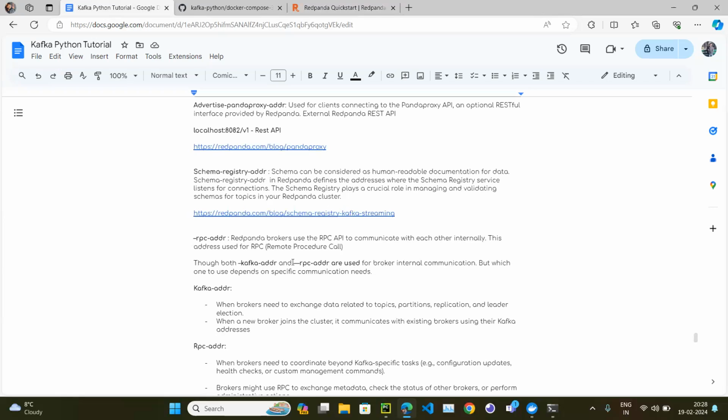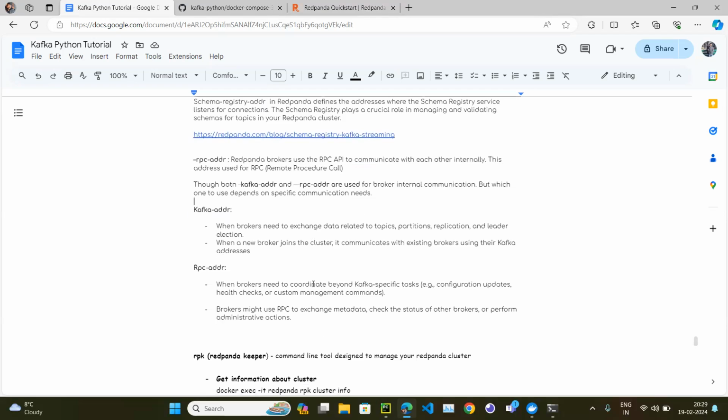So on the one side, I am saying it can communicate with the Kafka address. On the other side, I am saying it also uses the RPC address. But which address is going to be used when? Right, it depends upon the needs. The Kafka address is going to be used when the broker needs to exchange some data with the topics, with the partitions, or do some replication. Then it is going to use the Kafka address.